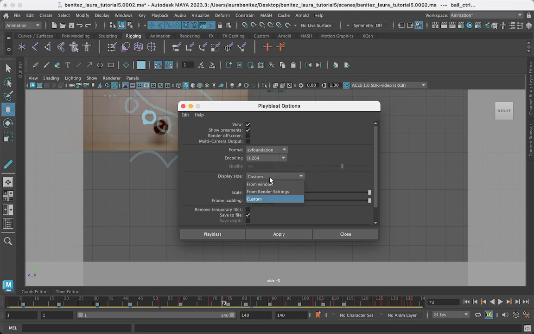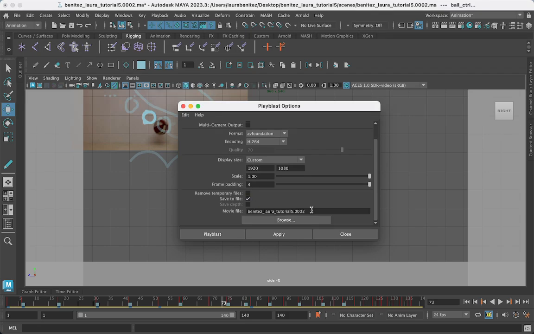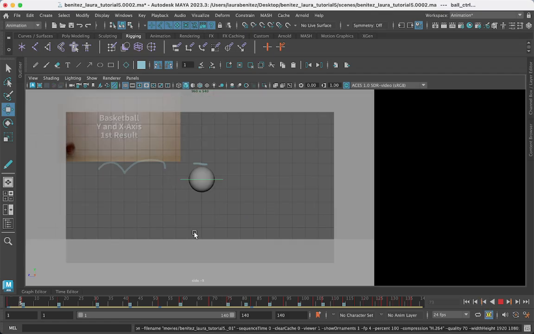I'm going to click on Custom, 1920 by 1080. Go all the way to one, scale to 1. Make sure Save to File is checked on. And what I'm going to do is make this 01, and I'll hit Playblast. It should play better on my computer. Hopefully it does with QuickTime.